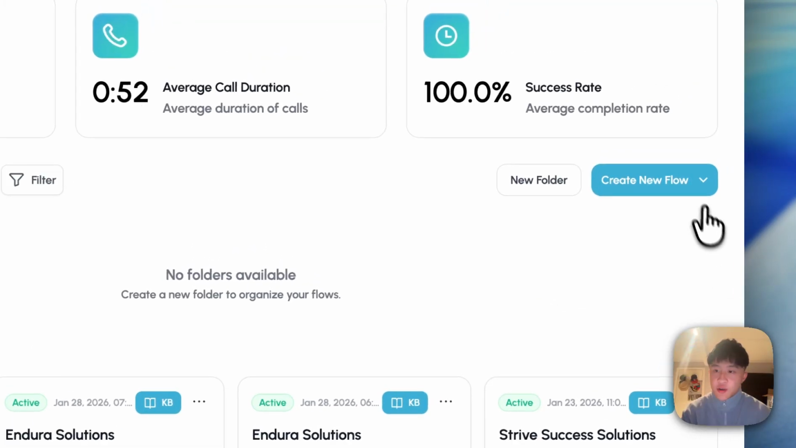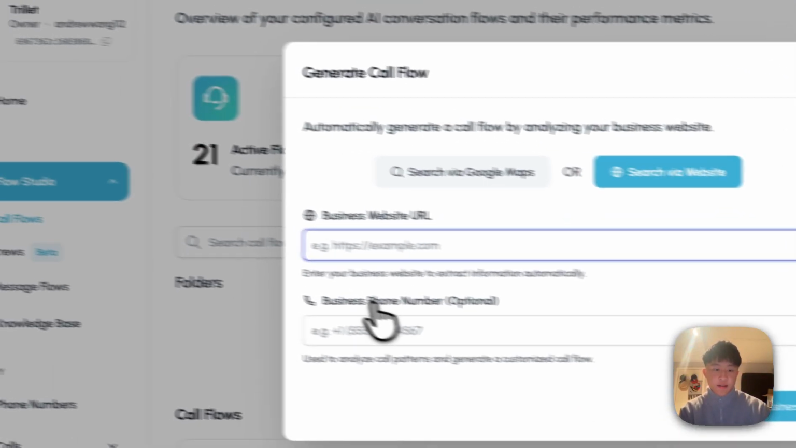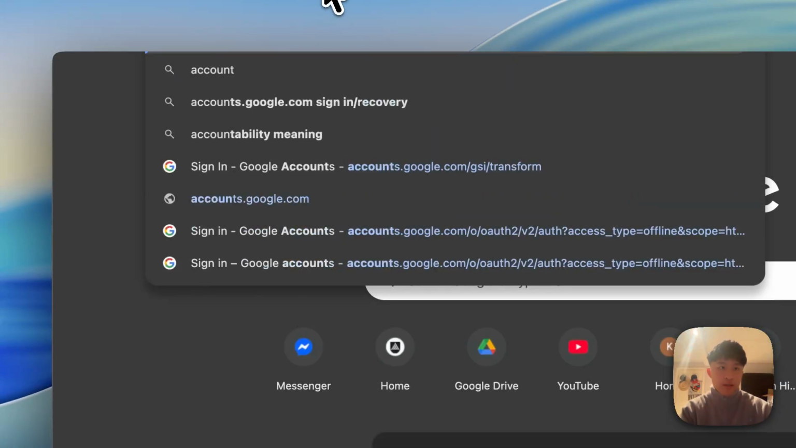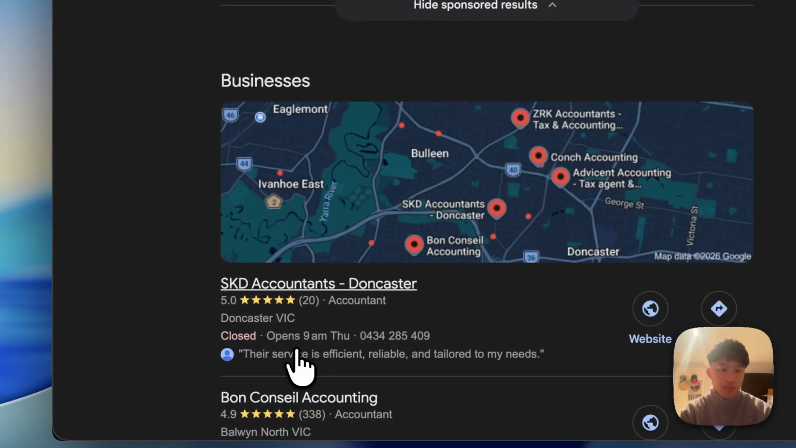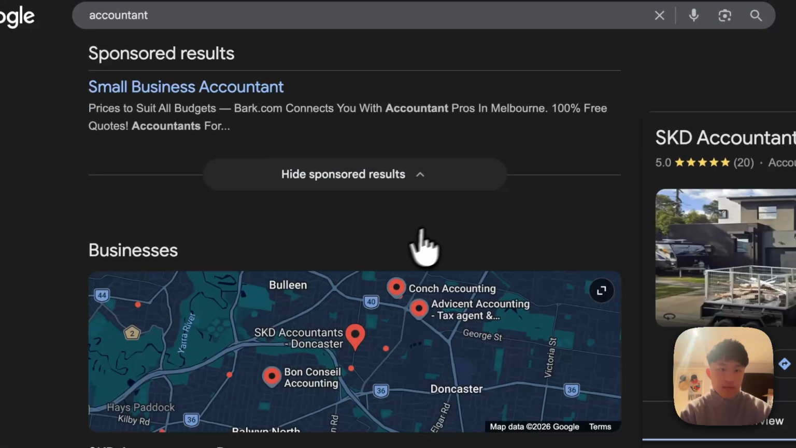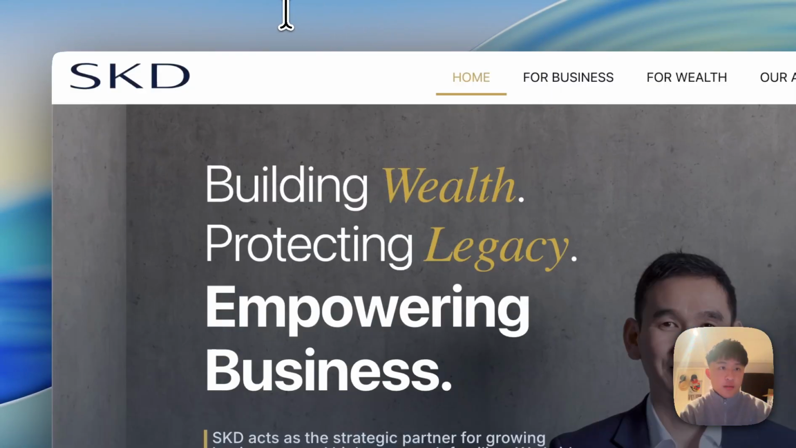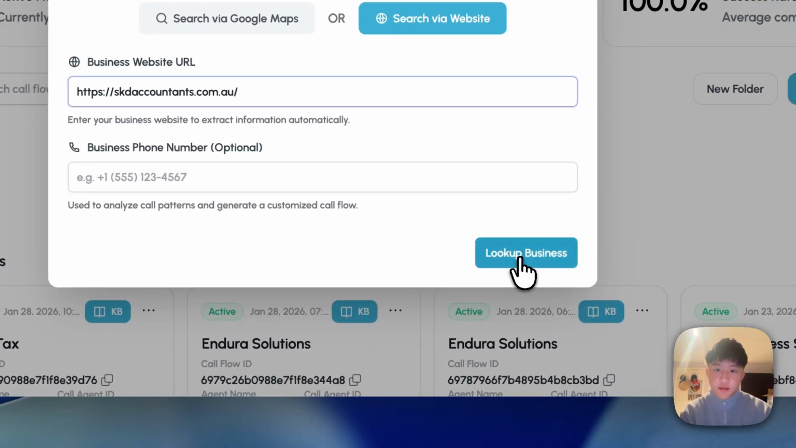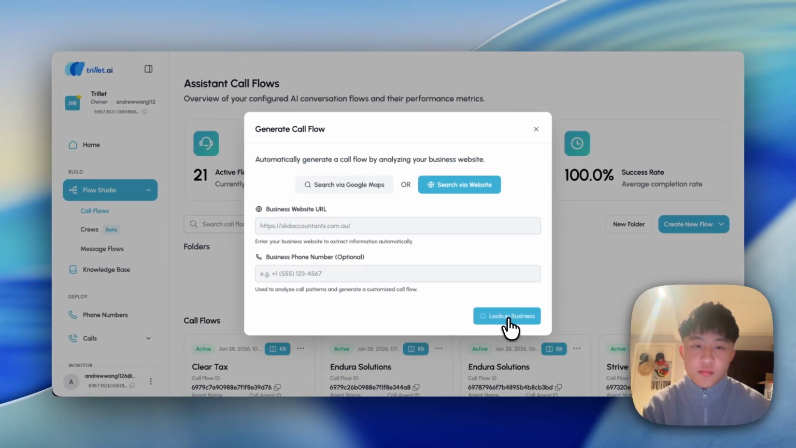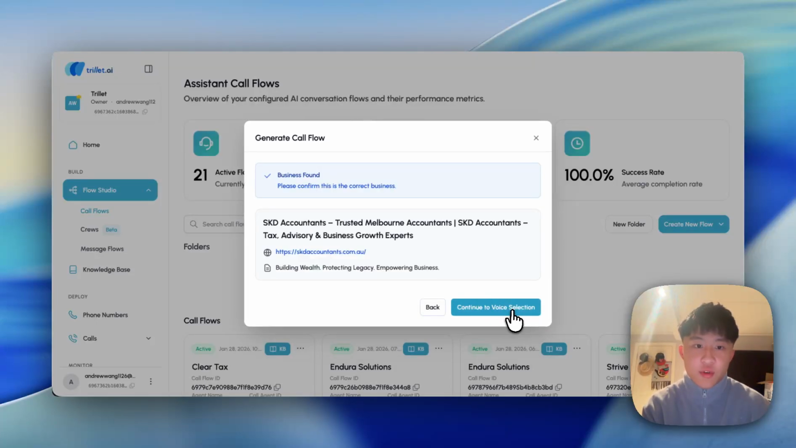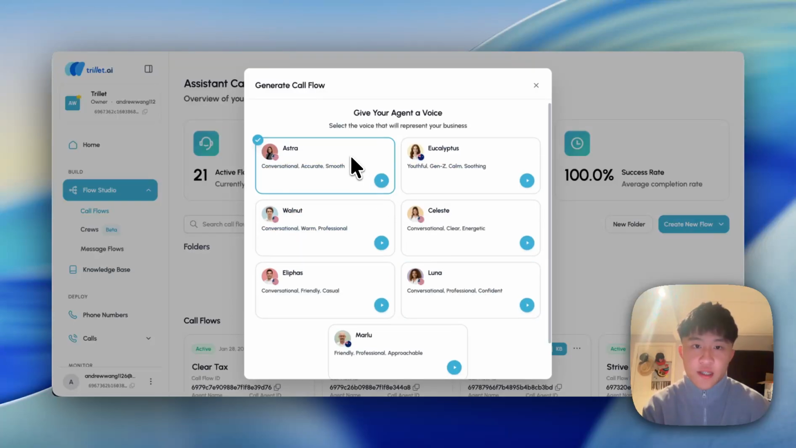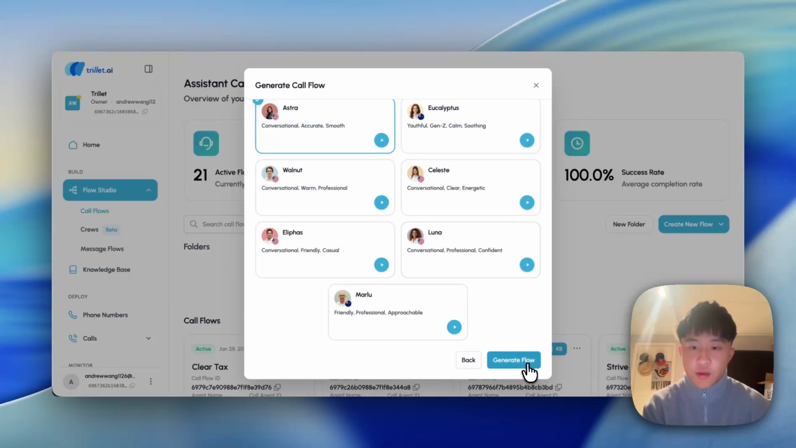So we firstly go to create from new flow, create from business. We can go to an accountant. So I'm going to search an accountant nearby. SKD, we'll go here. We'll go to their website. Copy, paste, look up business. Takes a few seconds to do that. Awesome, we found it. Confirm, go to the voice selection. You can select any and there's a lot more on the platform.